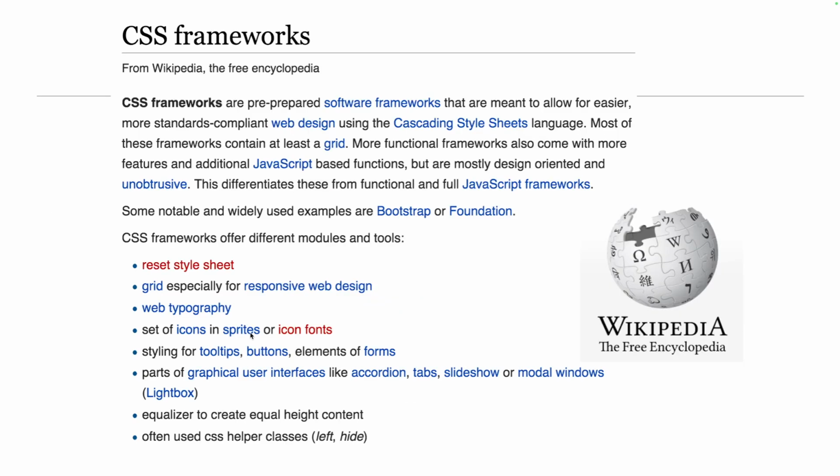A CSS framework is, I guess you can look at it as a piece of software that is created by either yourself or someone else, that you can use in your projects to help give you a consistent and professional looking style across your pages.